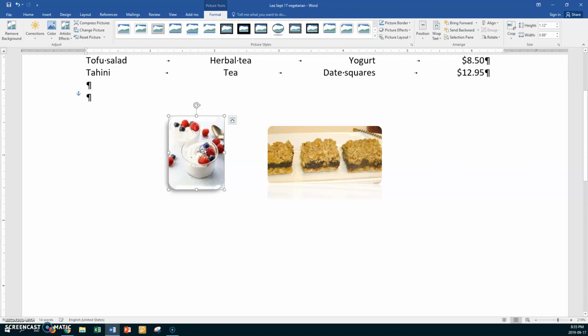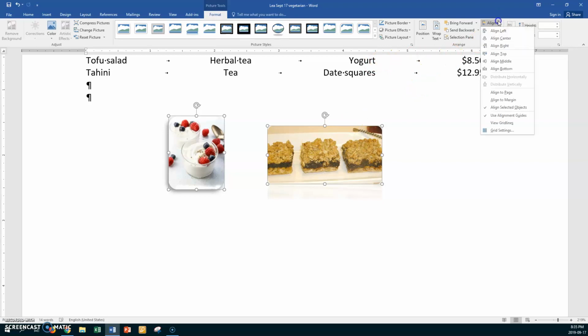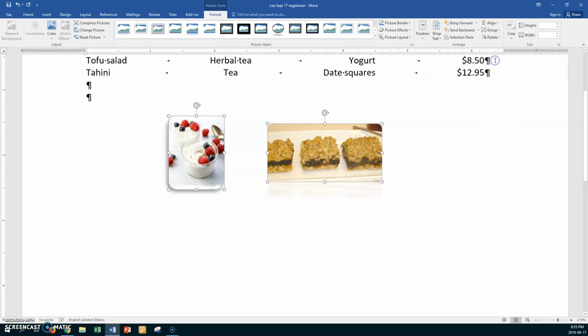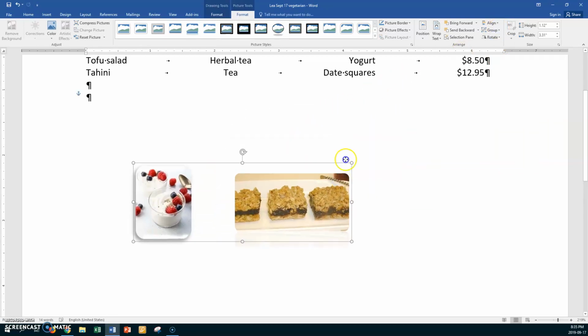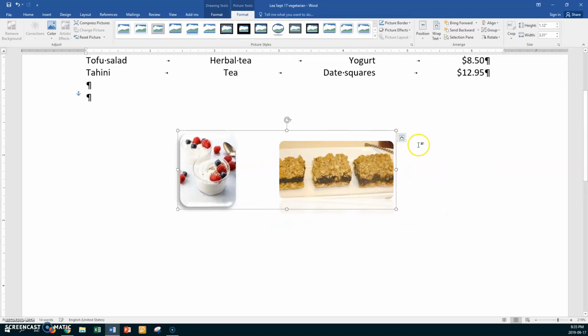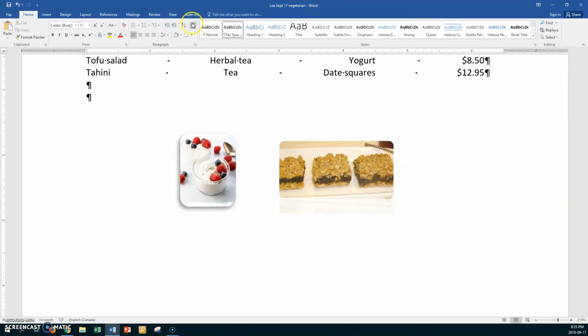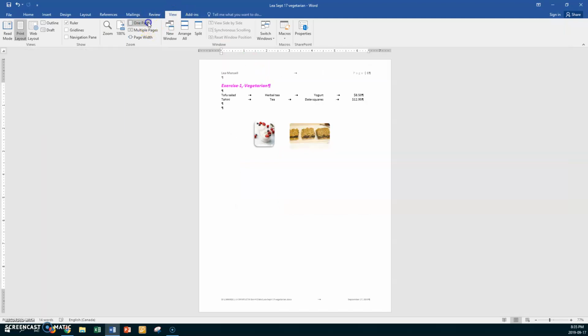Now remember one more thing. Let's click on both of them, and we go to Align and say align their middles, and now say Group, and click on Group, and now you can move them anywhere that you want. And that's it. Take a look, View, One Page, and perfect. Save it, and we'll stop there.